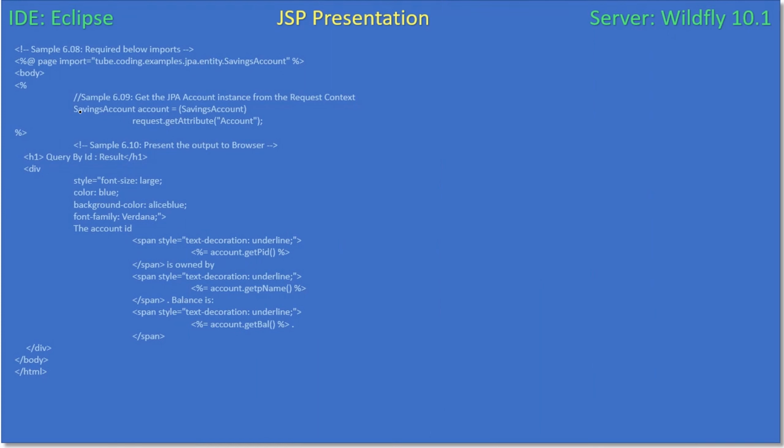So in JSP, if you see, we need a savings account, right? Why? Because in our request attribute we are setting the savings account. So here we refer to that savings account from our JPA entity in the coding examples. So this entity we created as part of subseries 3, I guess. Long back we created it, and we are still using the entity. So here we put an import statement in our JSP page directive.